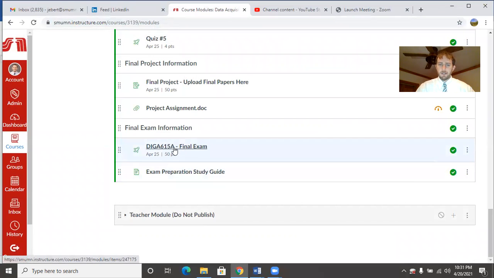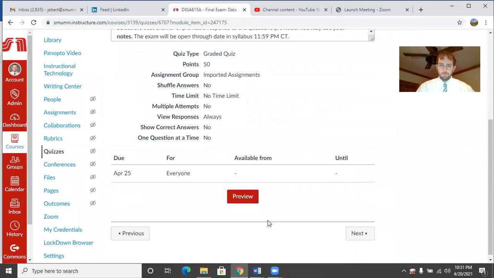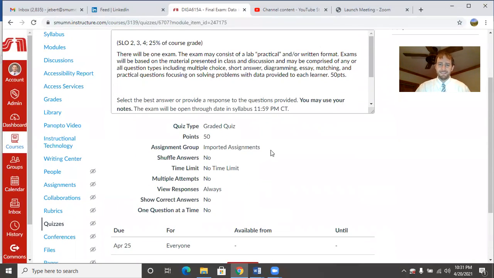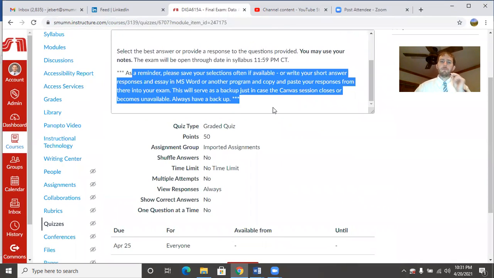When you're ready to take the exam, simply select this link right here to begin the final exam, again, worth 50 points. And from that, you'll be able to go in and enter into the exam and enter your material and whatnot. I would like to encourage folks to maybe save as a backup on a Word file or something like that, MS Word, just in case Canvas crashes or you lose your internet or something.